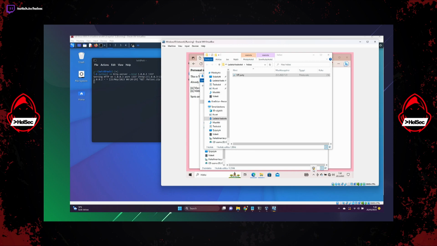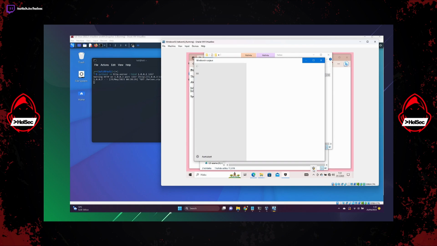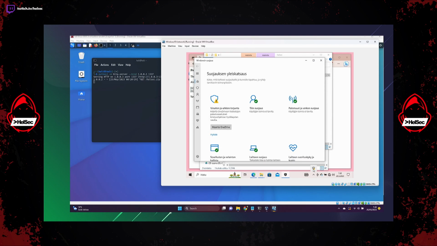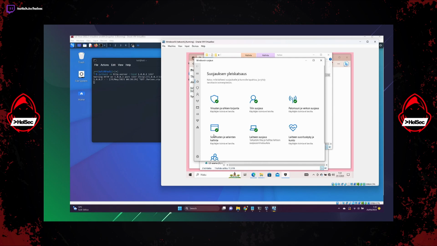Now we are on the victim's machine again. Let's see how our defense looks, because we just downloaded something off the internet. There's an alert because no internet connection. I'm not logged into OneDrive, but everything looks good. I think we're safe.